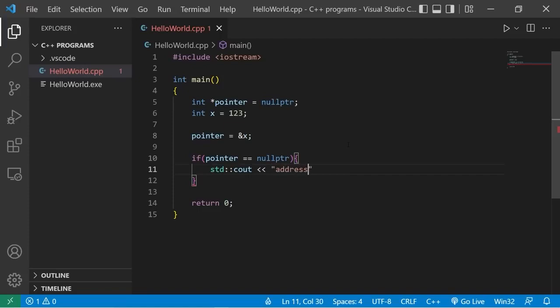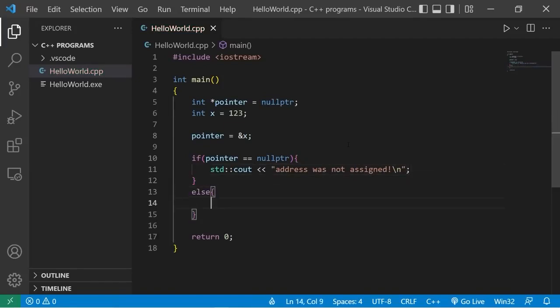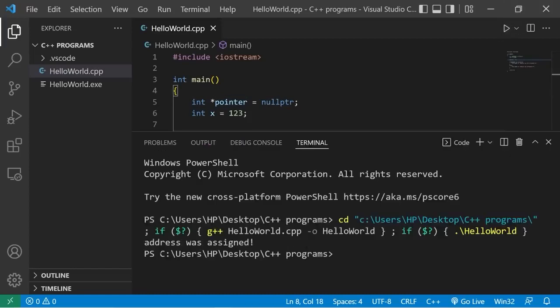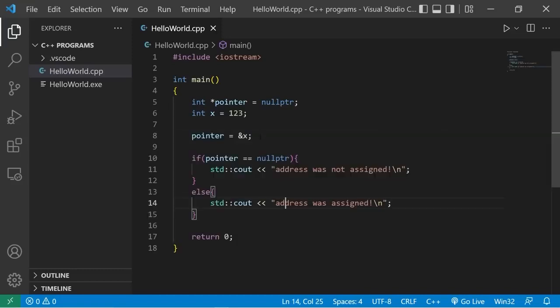So let's say address was not assigned. Else, standard output, address was assigned. So let's run this. Currently our pointer is pointing to the address of x. Address was assigned. Now if for some reason we did not assign an address, I'll turn this line into a comment to represent that, well, our pointer is still going to be a null pointer.